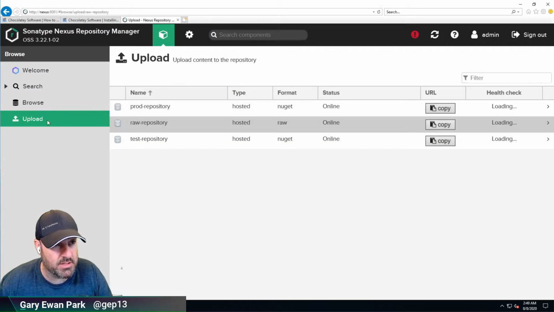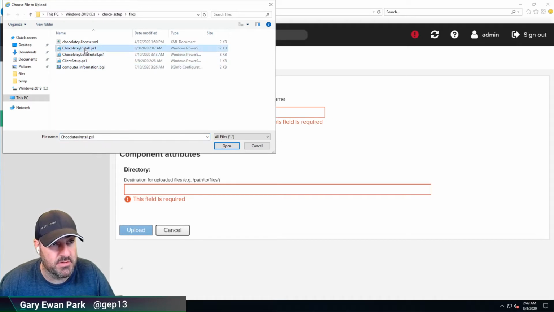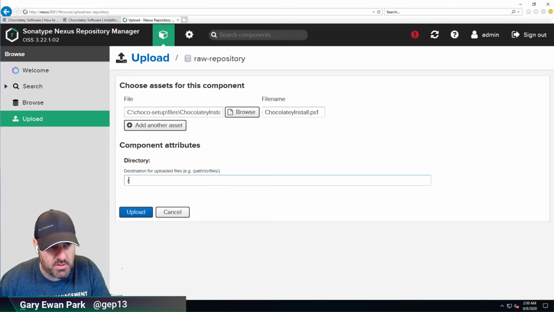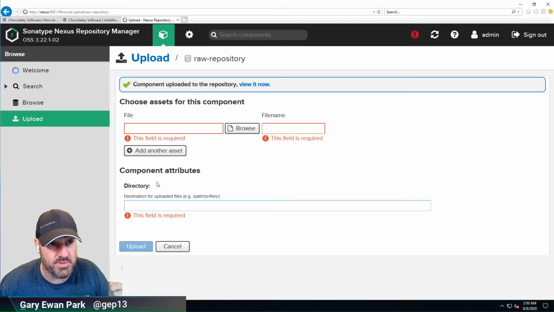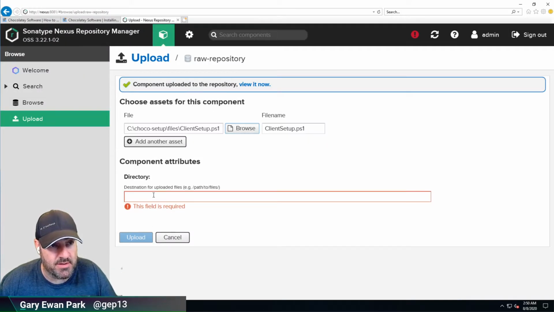So I clicked on the upload here, and I'm going to upload these into the repository. Now it's going to ask where you want it to live, so I'm just going to ask it to live in the root of the repository. I'm going to click upload there to get the chocolatey install.ps1 file there, and I'm going to look at the client install one and get that uploaded as well.